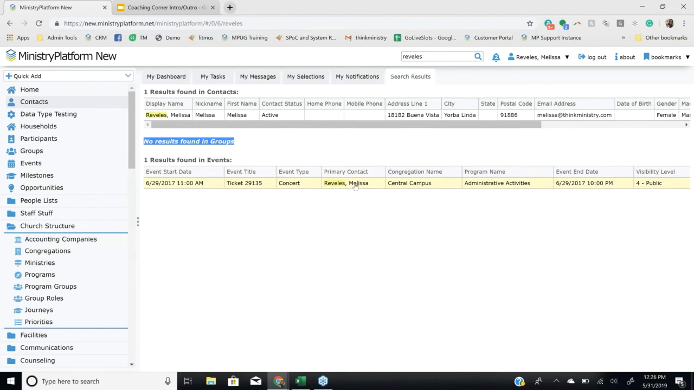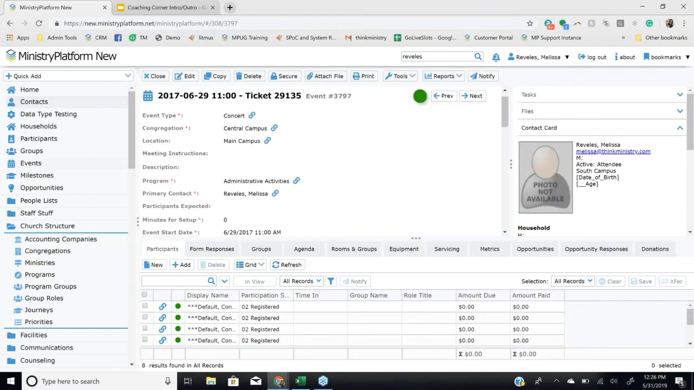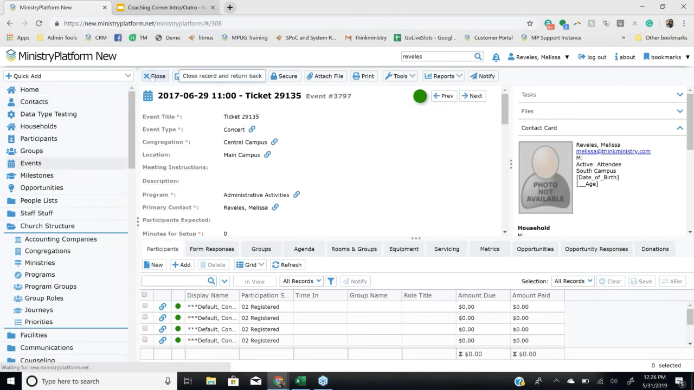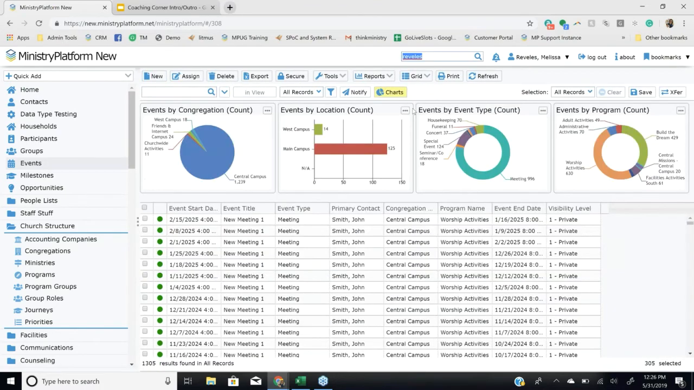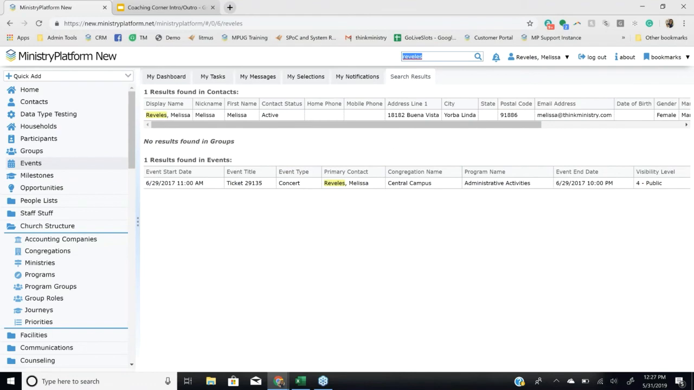So this is really helpful when you think about your various events, when you don't know where you want to find somebody, to be able to quickly find and search straight from here and find the various pages. Now, technically, you can have global search any page you want in Ministry Platform.